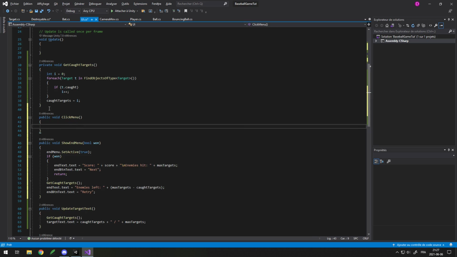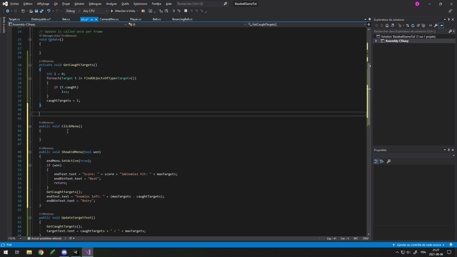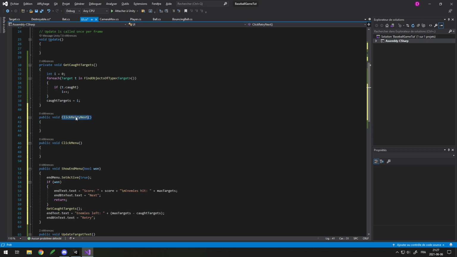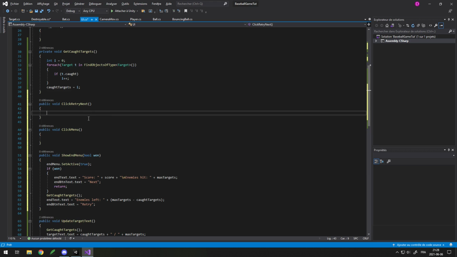We will not do anything inside it right now because we don't have a main menu yet. And I'll also add a public void click retry next. And that's because in both cases the button is actually the same, it's just the text that changes. So for the next, we'll do it next time because we don't have more than one level yet.